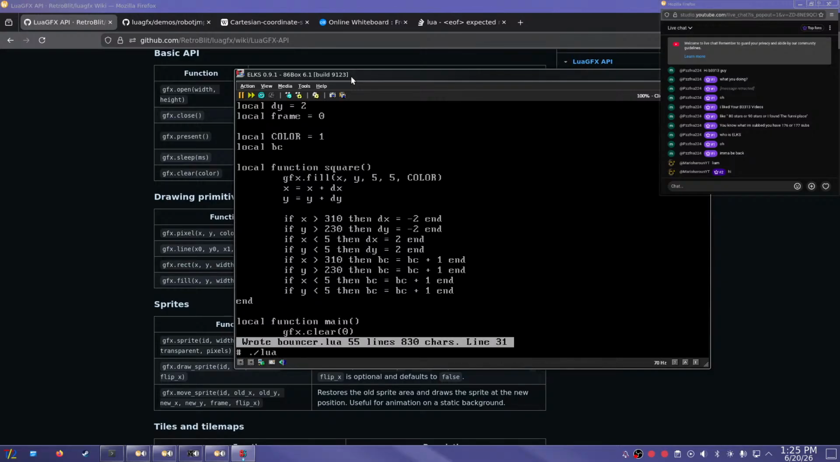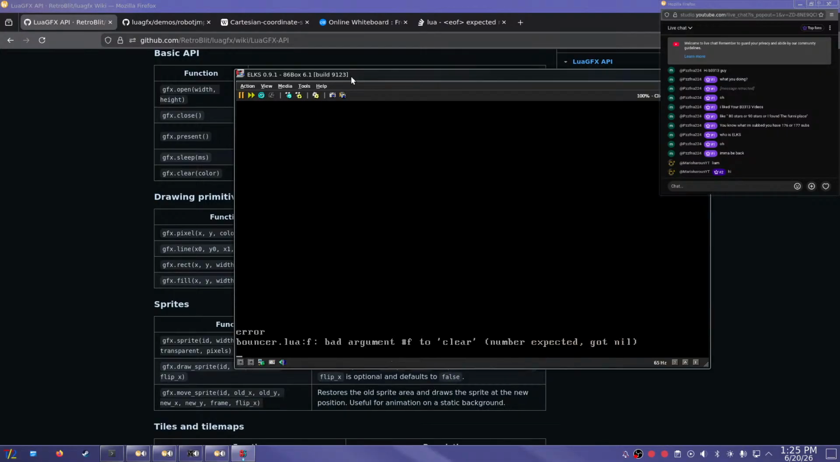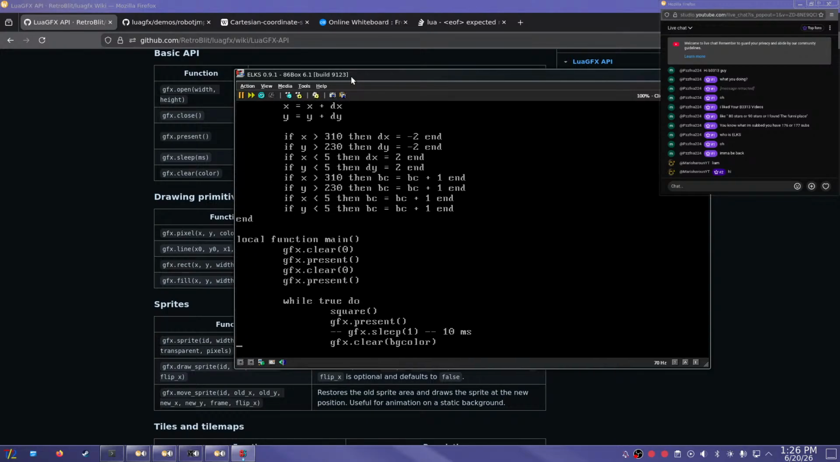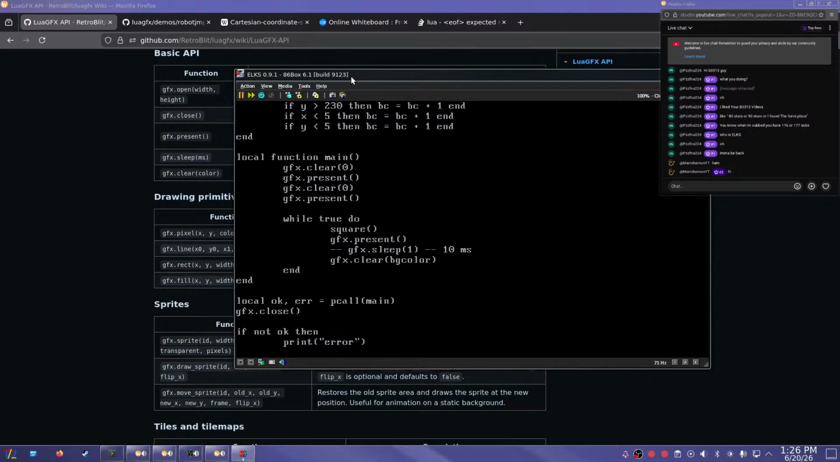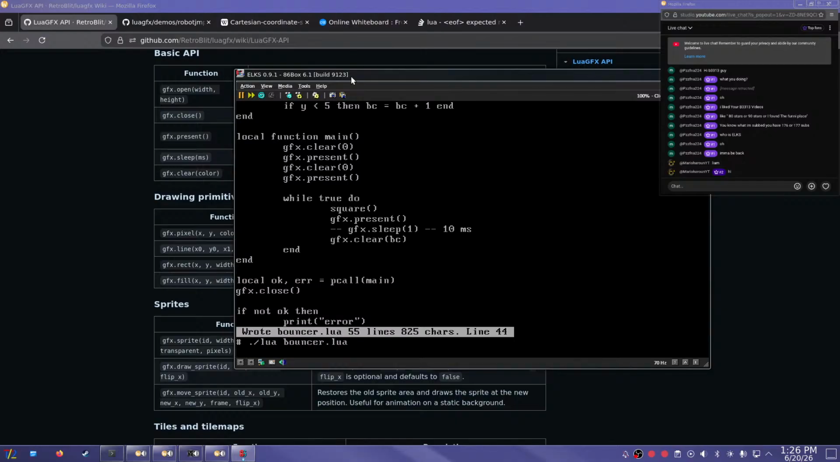Lua, bouncer.lua. Bad argument F to clear, number expected. Okay. I think that's because, oh, I think all variables in Lua start at 0.